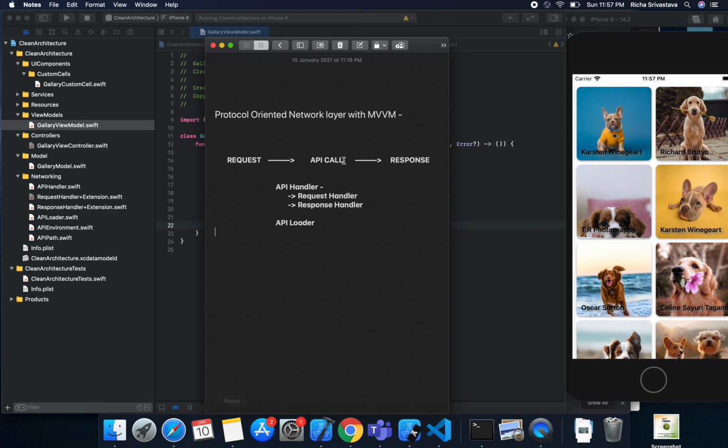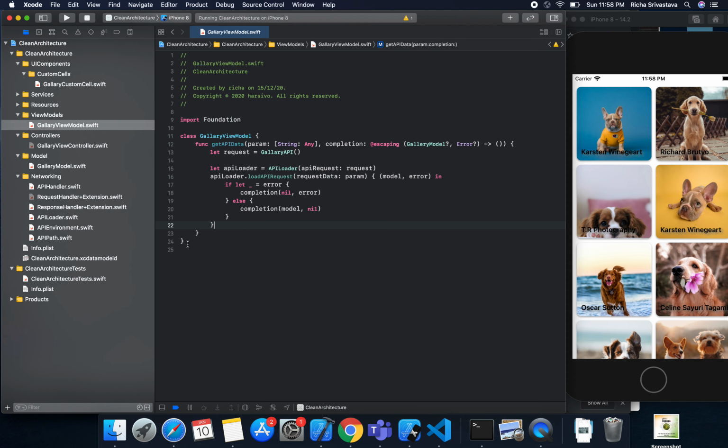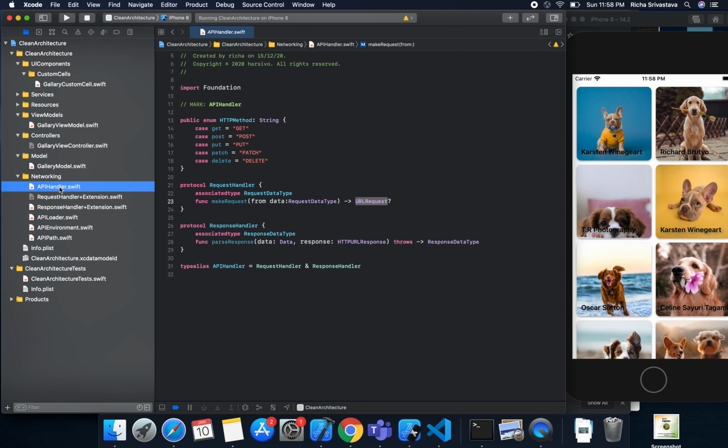As I said, we have request, we have API call, and we have response. These are the three factors of any networking layer. You have to create it in such a way that you can easily create your request, you can easily parse your response, and your API call can be done very easily. So we have created our API handler, which will take care of request handling and response handling, and then we have API loader to make the final API call, right? So let's see. This is my API handler.